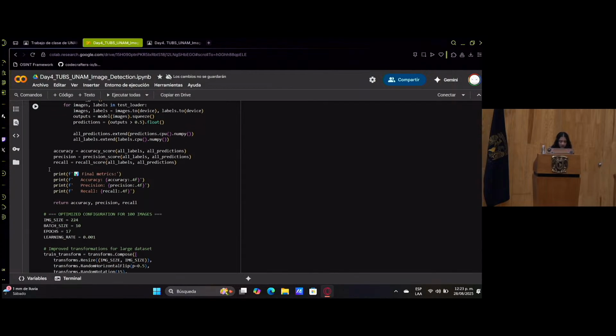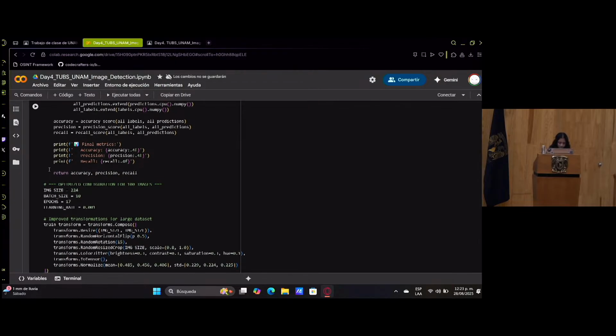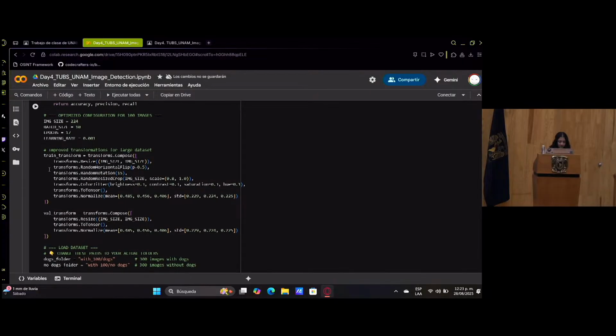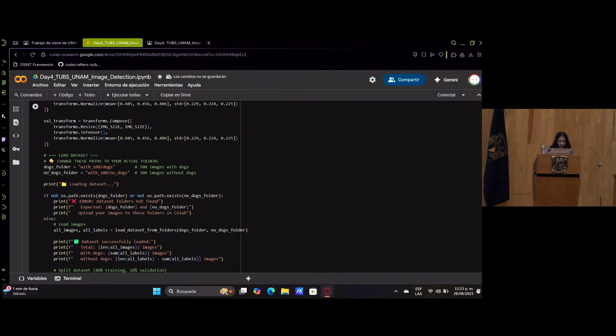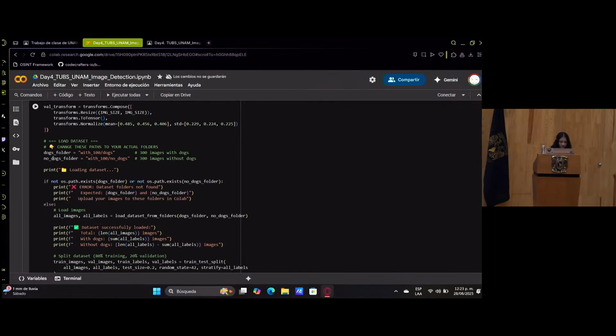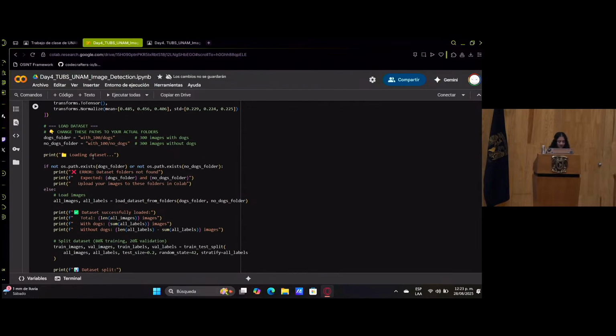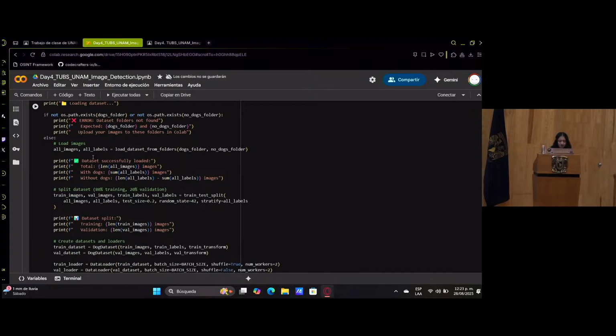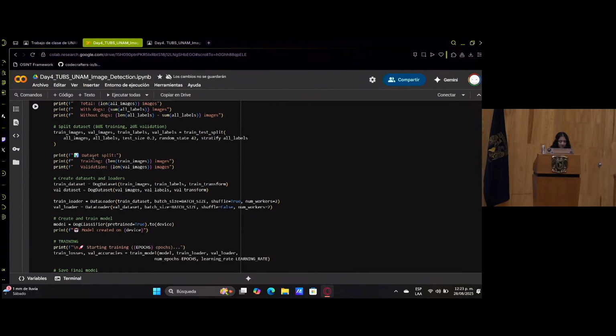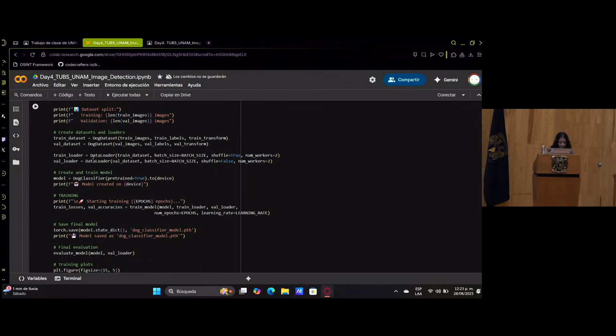It will give us the final metrics such as the accuracy, the precision, and the recall. It automatically loads the data set. You don't have to change the name of anything. That's why it already has its own name, and it's already labeled like that, and it will do everything by itself.